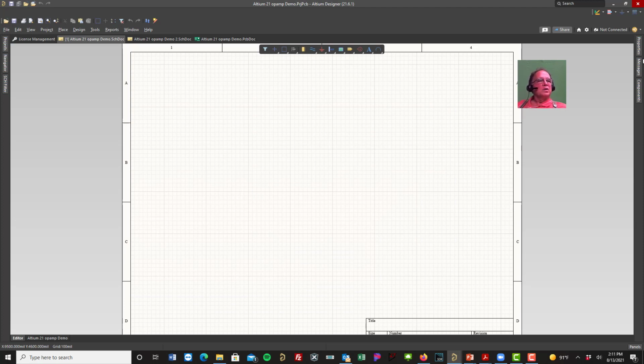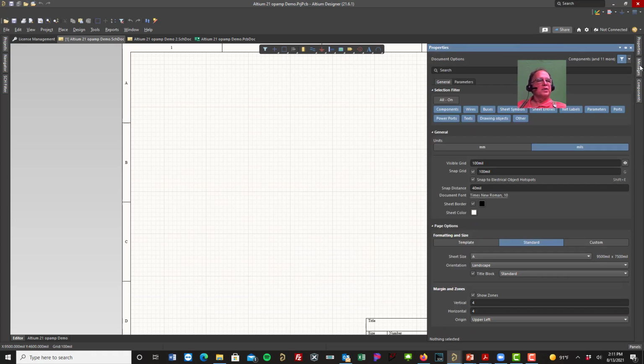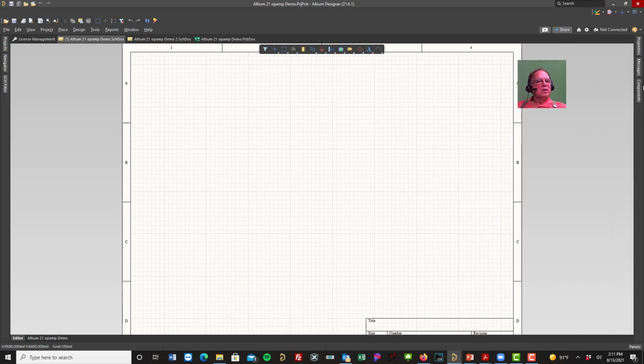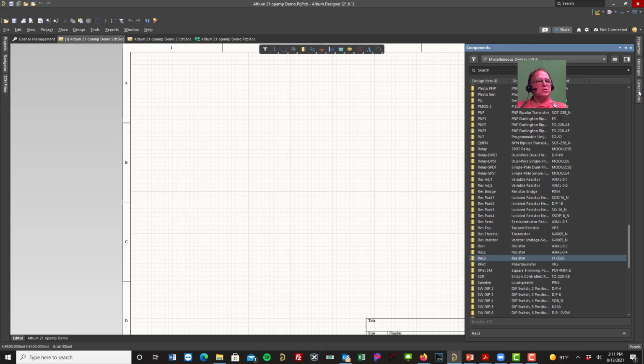If you look at the tabs I have over here, I have properties, messages, components. These tabs, when I put my mouse over them, they come out. When I take my mouse away, they go away. So let me look at the components. This is where I would get parts to place on my circuit board, on my schematic.